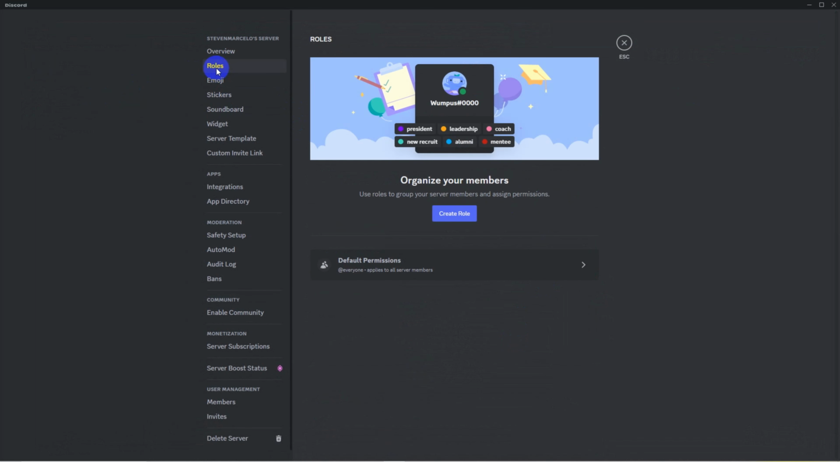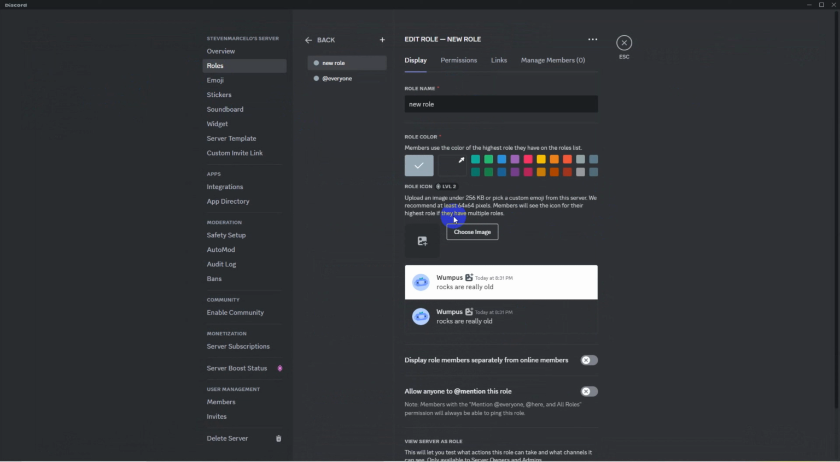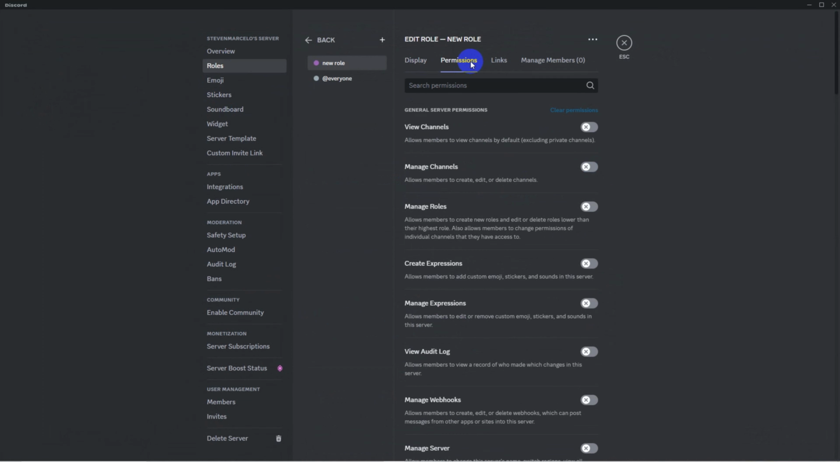Once you're in roles, you have various display options to name the role, set the color, and upload an image. In the permissions tab, you can set all the permissions that this role should and shouldn't have. Can they invite members, kick them, or ban them from the server, and so forth. There are enough permissions that it needs its own search bar.